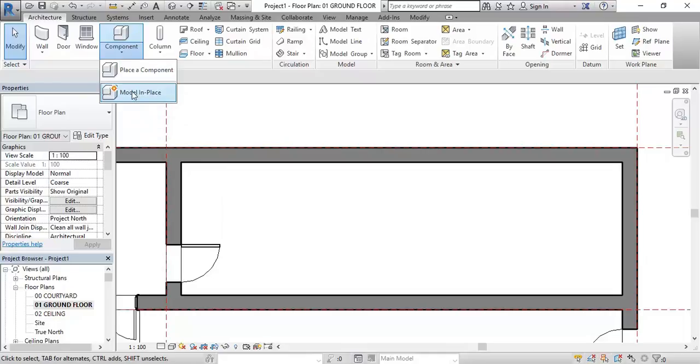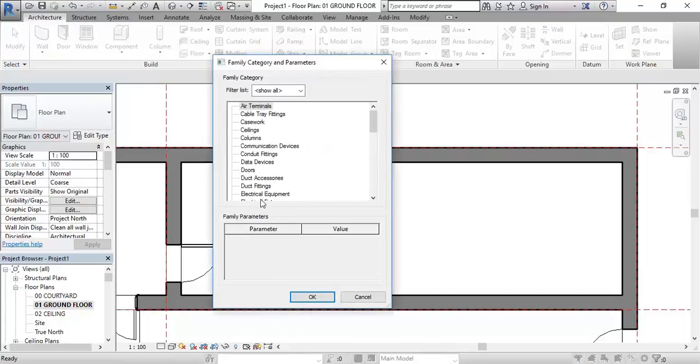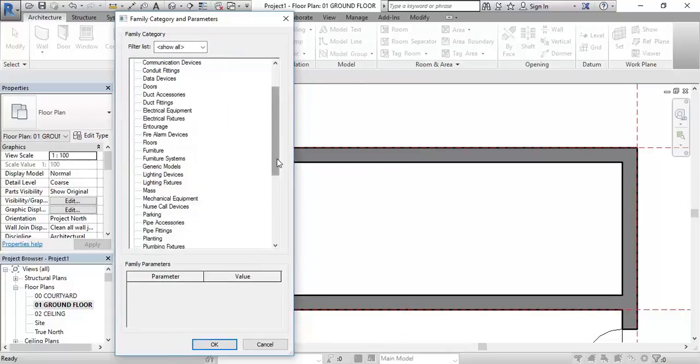So again, once I've chosen model in place, then it's going to give me a list of categories. So last time it wasn't too difficult because we were making a stair and you had stairs there as an option in your categories. Now, I'm trying to make some built-in furniture. So, looking at the categories that I can see there, I might just try and show you the full list.